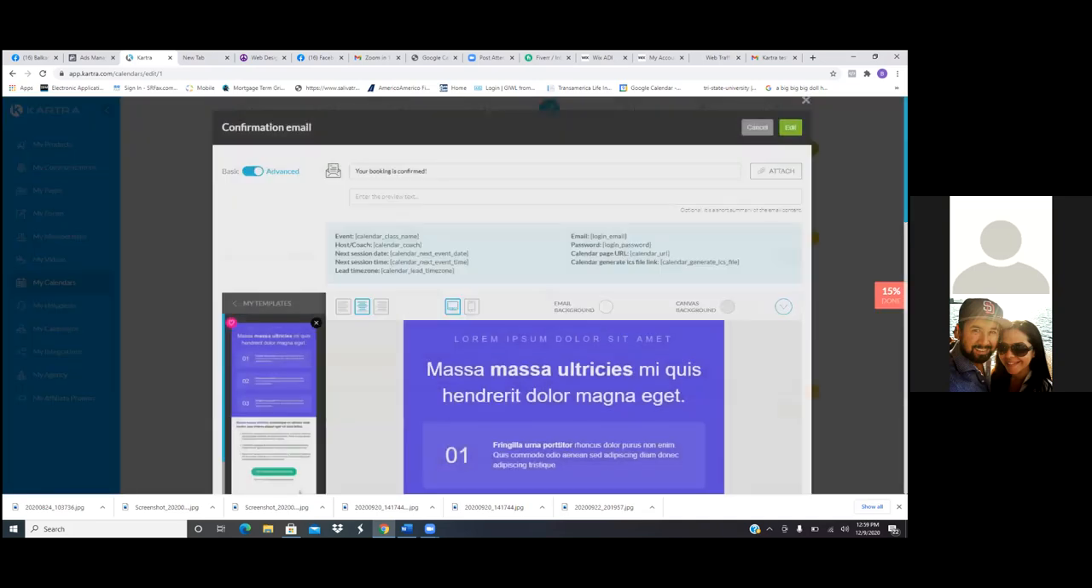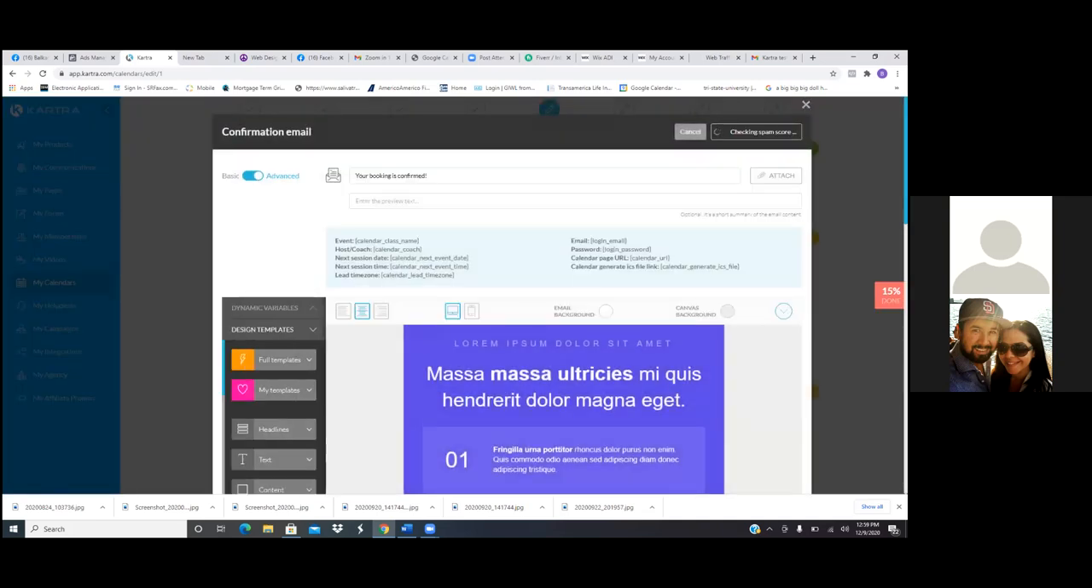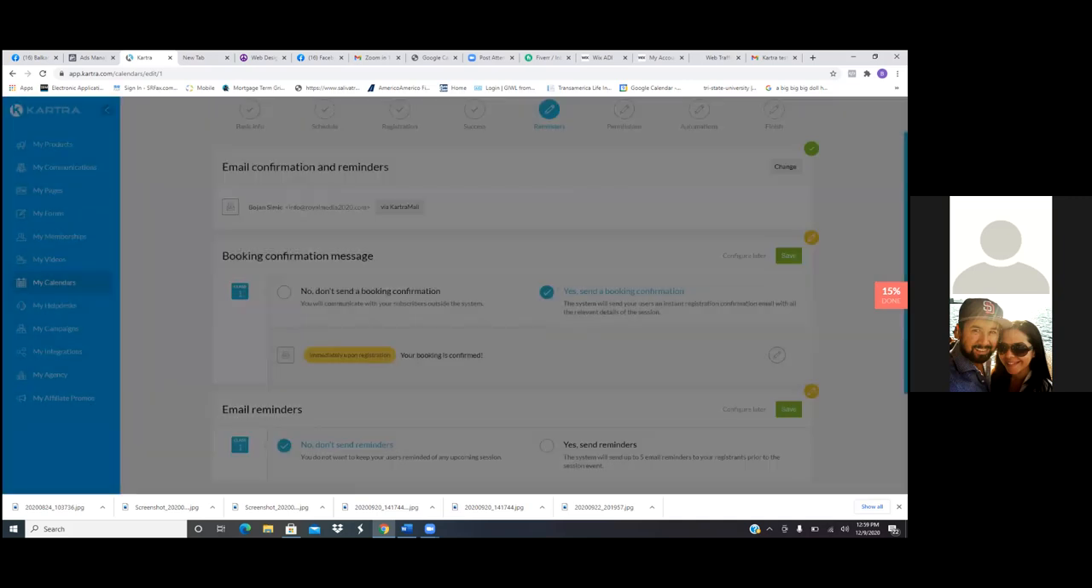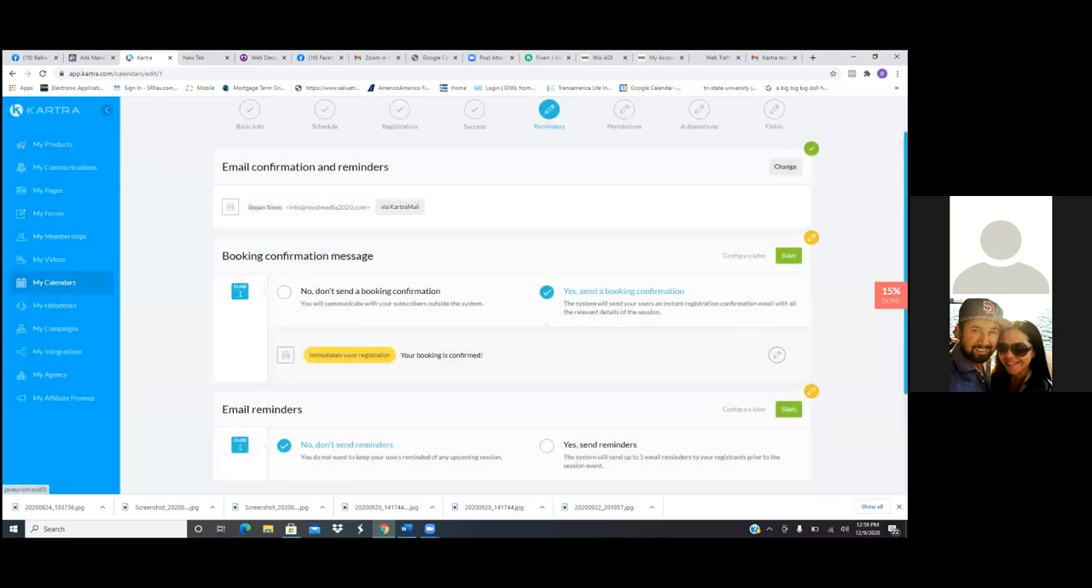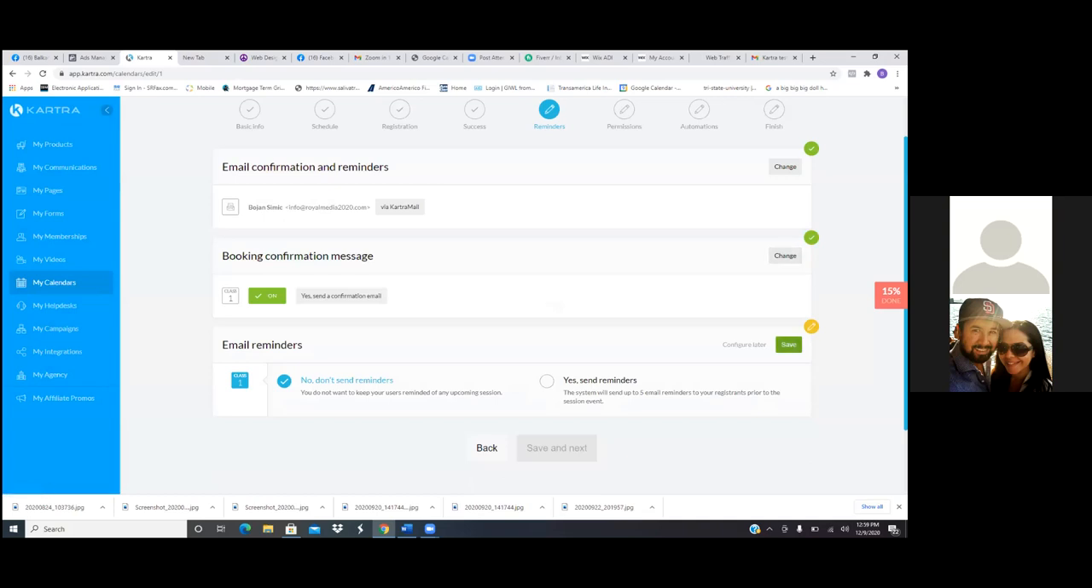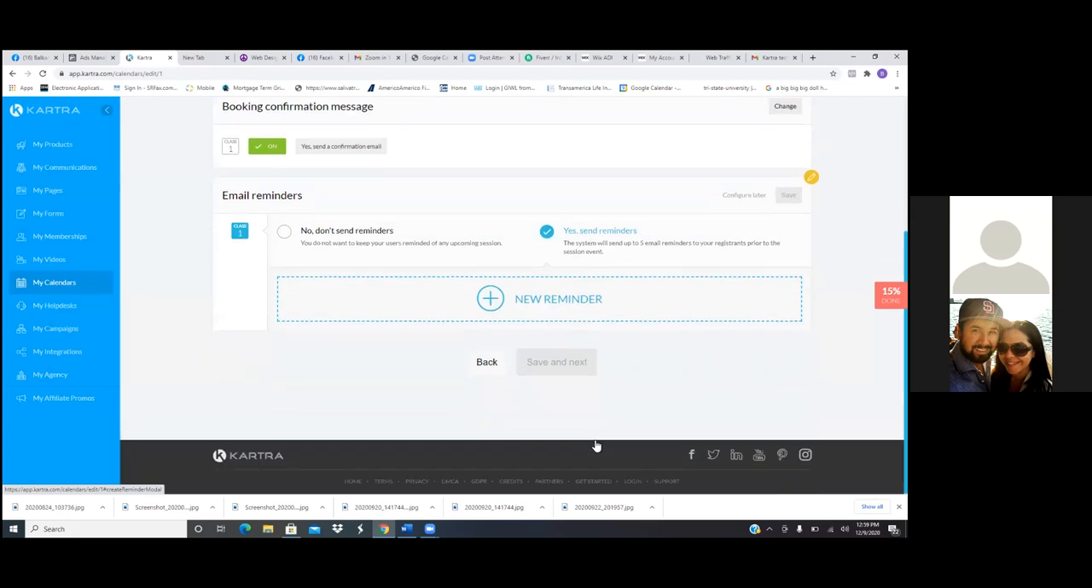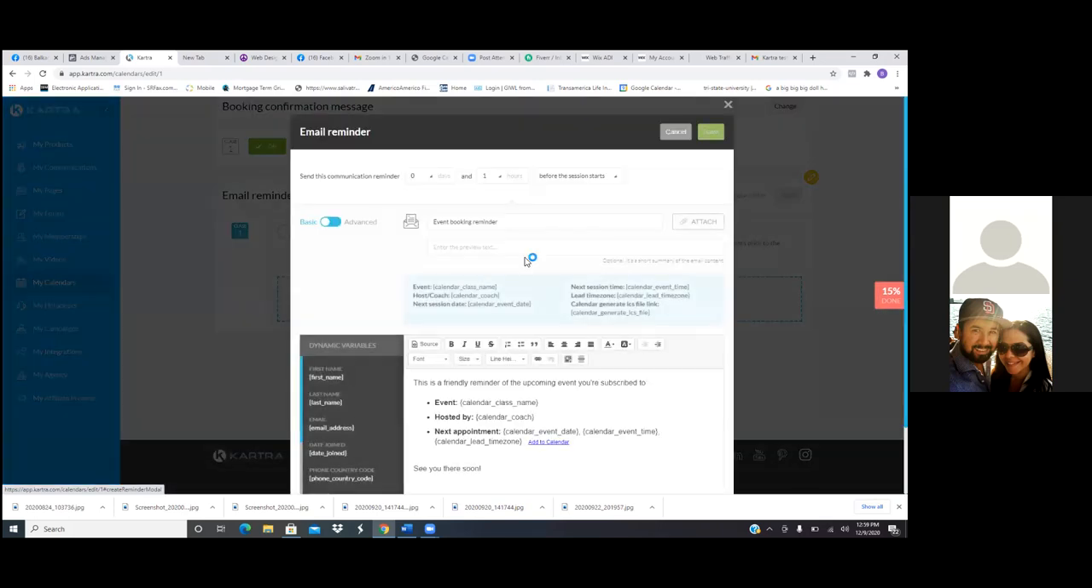Hit save. Or so, yeah, edit the green one. And again, every time you see a green button, hit it. And then hit save right there. And then you have your email reminder. The email reminder can come out whenever. Like, I have my email reminder go out an hour before our call. If you click on yes, send reminder, click on the bottom, go new reminder, and then you can set it up however you want. So I go 1 hour before session starts. You can go 2 hours, you can go 1 day, whatever you want.